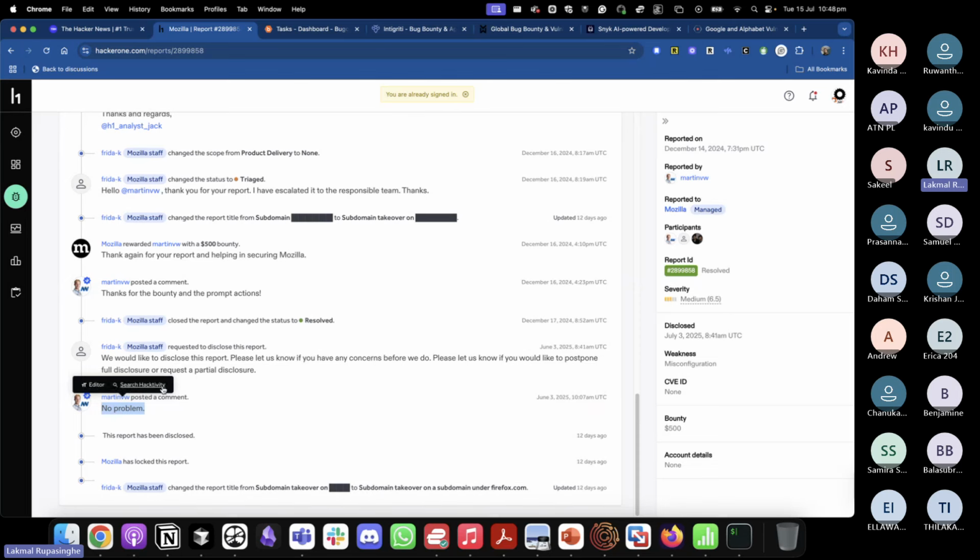Both the hunter or the hacker, or we can call them a cybersecurity engineer or whatever you call it, have to agree. They both have to, and then you can disclose the report. And Mozilla has locked the report as well. Yeah, so that's how it goes.